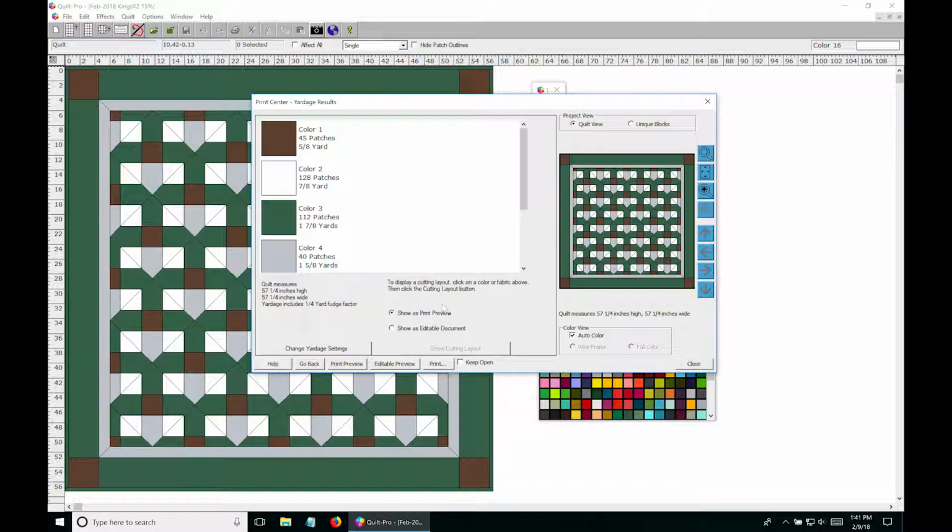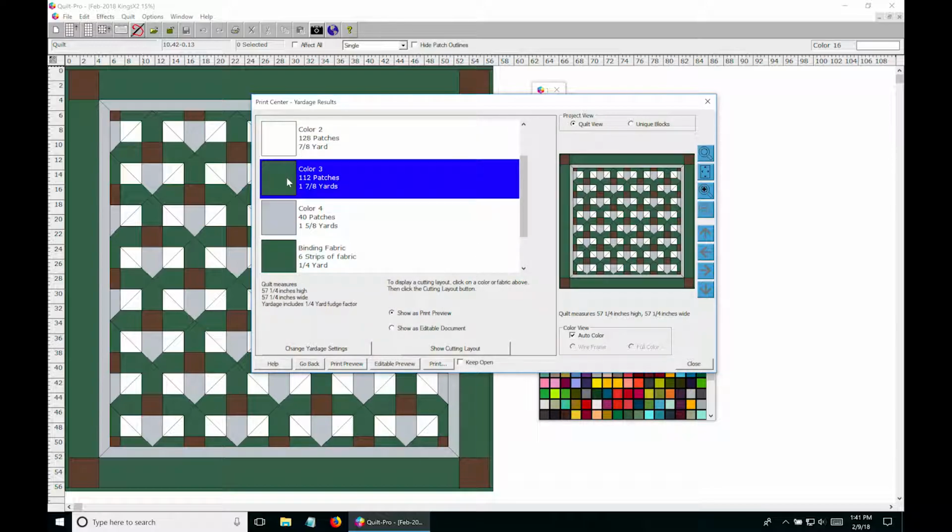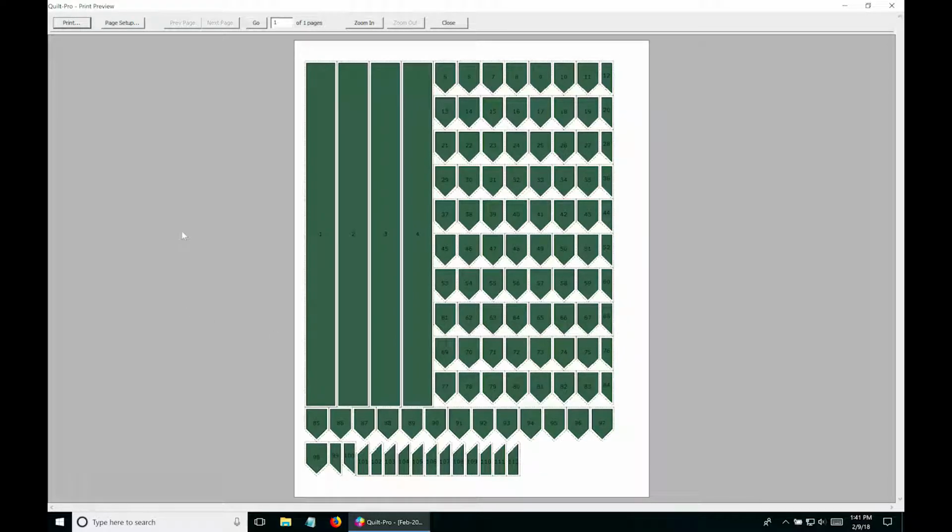Click Show Yardage Results. The nice thing is that we can click on one color of fabric, click Show Cutting Layout, and then we can see how the fabric will be cut up.